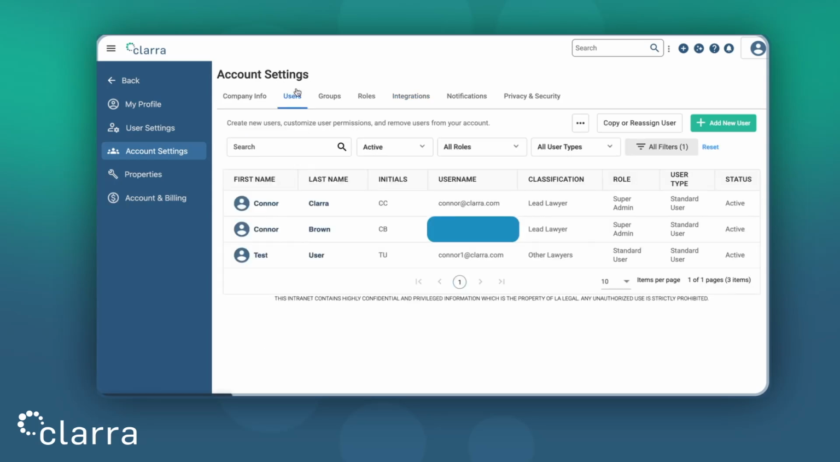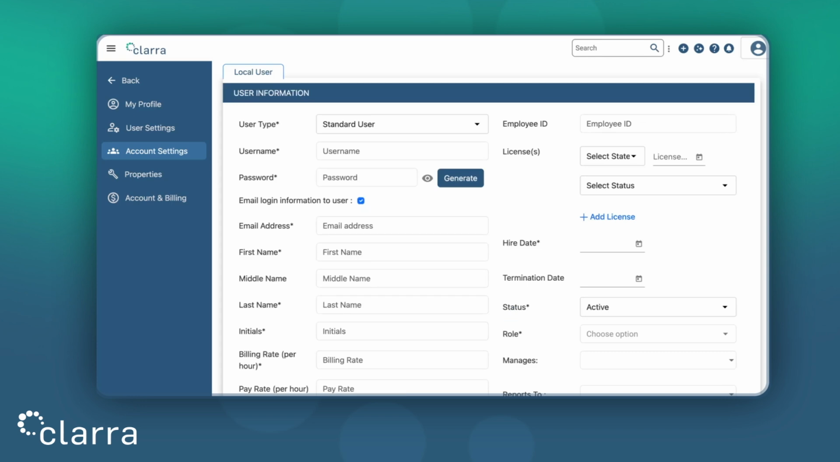Back in the Users tab, we'll click Add New User. First, select the user type. Standard users are internal users who are members of your organization. External users are external collaborators, such as a co-counsel, who need access to perform tasks in Clarra as you invite them to your workspace. Clarra View users are external stakeholders, such as a client, who only need to view information on Clarra. We'll select Standard User for your coworker's account.